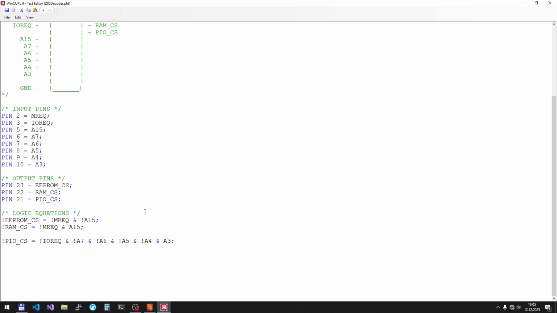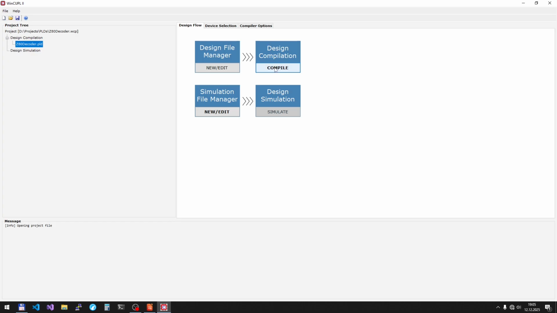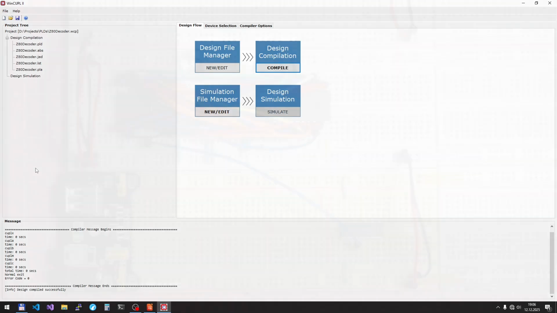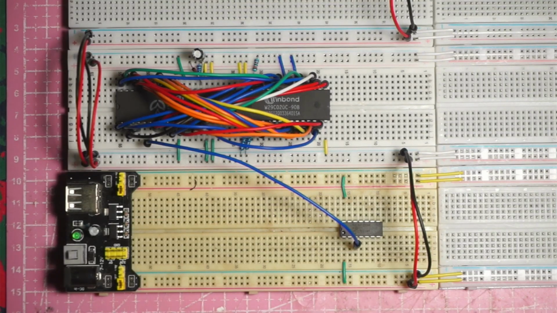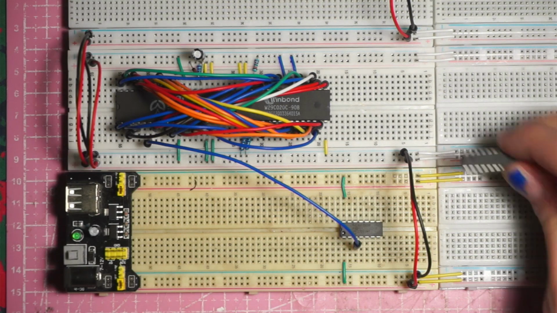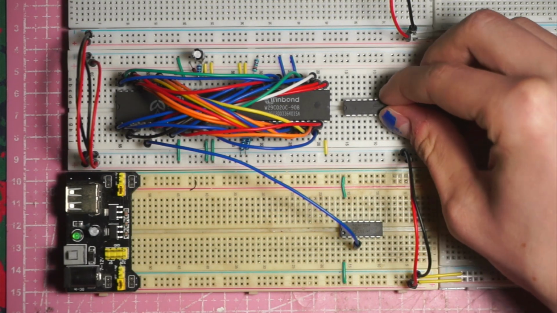And this is pretty much it for the PLD. I will close this file. Yes, save. And I will compile it. Design compiled successfully. And now I will just flash it to the CPLD and we can wire the chips up. So I've programmed the CPLD and now I will just connect it to my breadboard. So I will put it here.